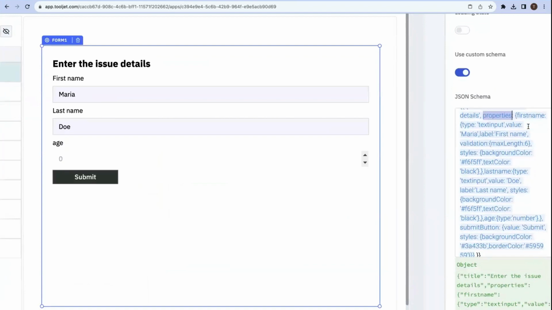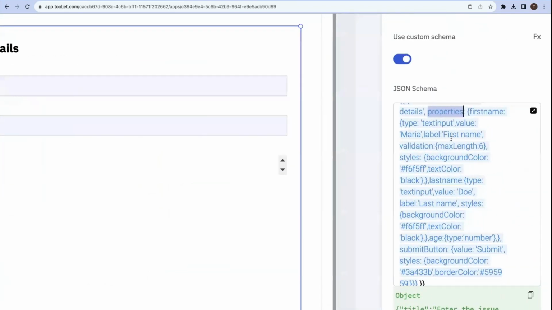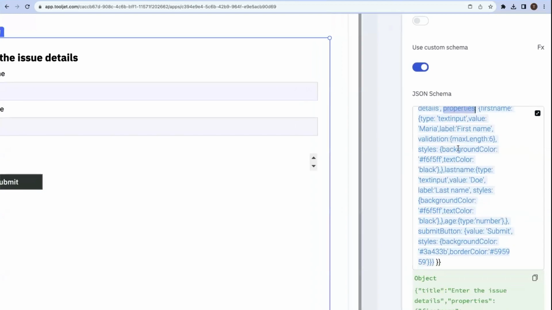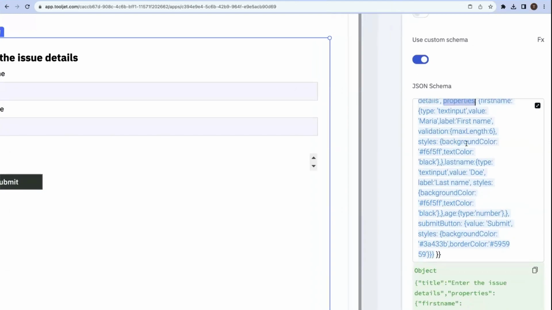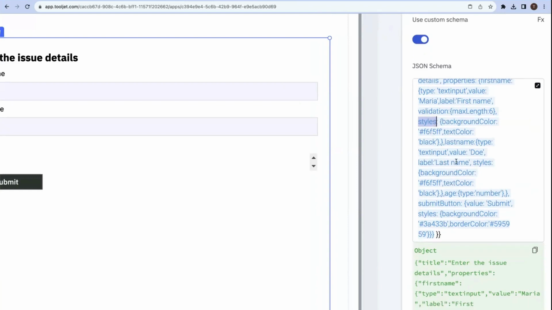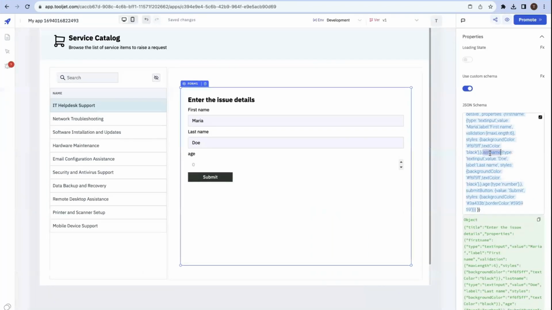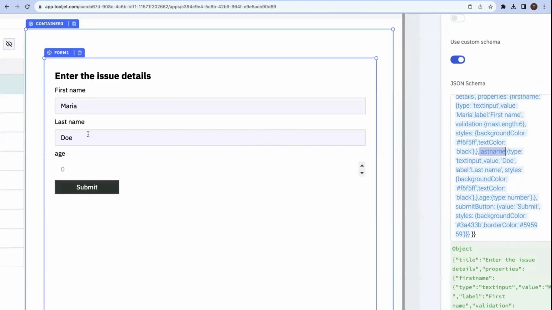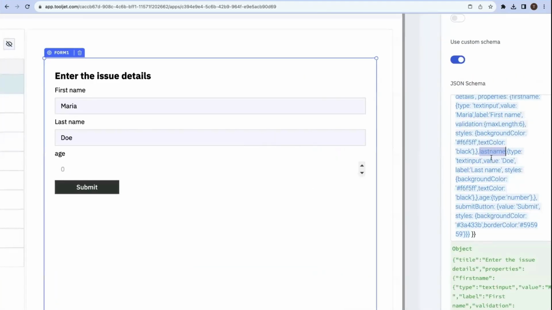So each of it has a first name, and it has its own styles. Sorry, this is what I was looking for. There you have styles, and then you also have other properties. So this is another component. If you see that there is a last name, here in last name there is another field which is created. It is type text input.